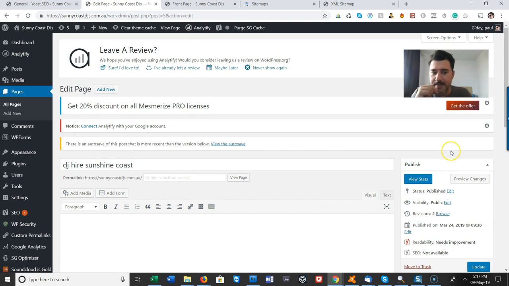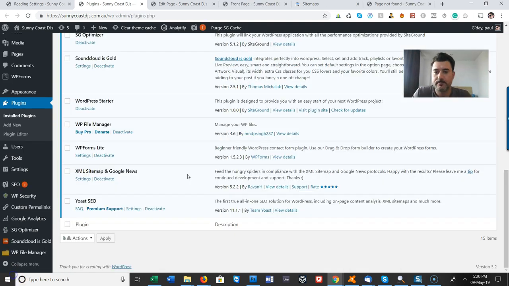Now I can't see it here. I'm going to pause this again, find the problem, and then I'll come back to you in a minute. Okay, now I've found the problem. First of all, the plugin that you want to install is XML Sitemap and Google News. So this is the one. It's by Raven H. So that's the one we want to install.